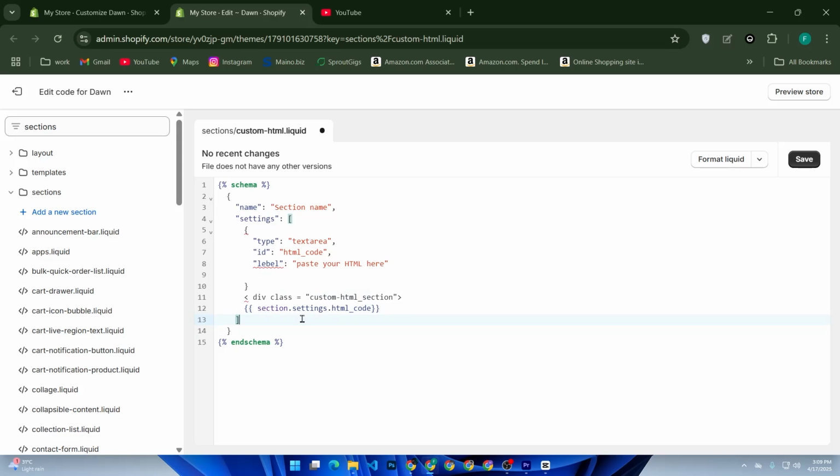You have just injected custom HTML into your Shopify store. No pro apps or extra hosting needed.